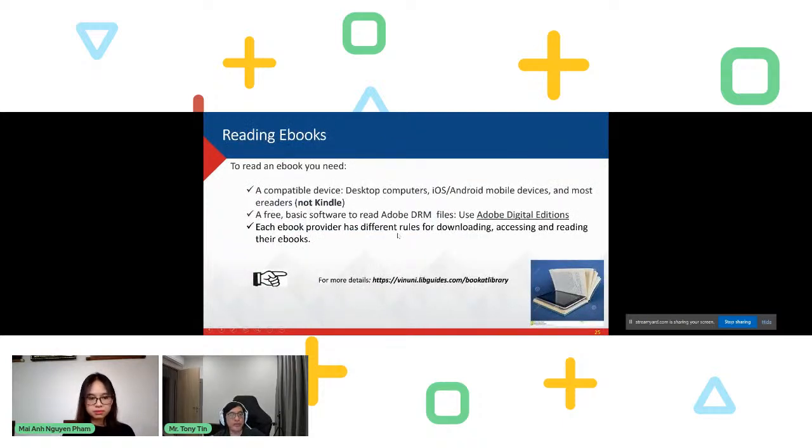Now, it's really important for you to learn how to use ebooks. We have a large collection of electronic books in the library. About 65% of our collection is electronic. So a lot of people still don't know how to use an ebook effectively. First of all, if you want to read an ebook, you need to have a compatible device. Either you have a computer, or an iPhone, or an Android device. Now keep that in mind. Most of the ebooks do not support Kindle. So if you're using a Kindle, you're out of luck.